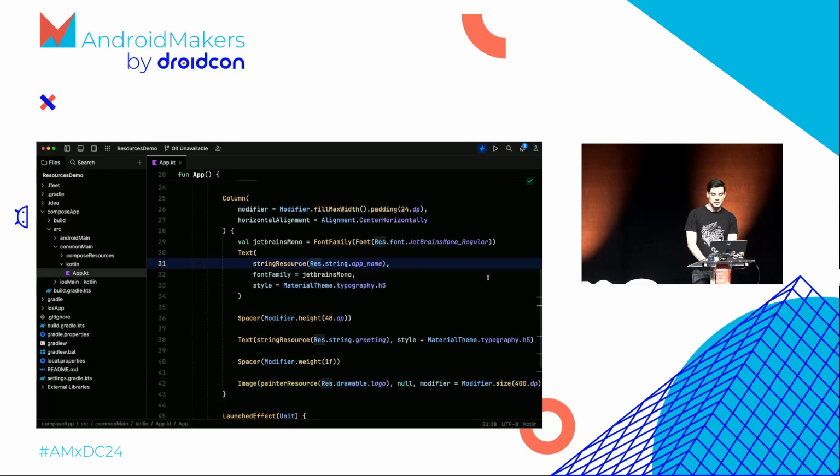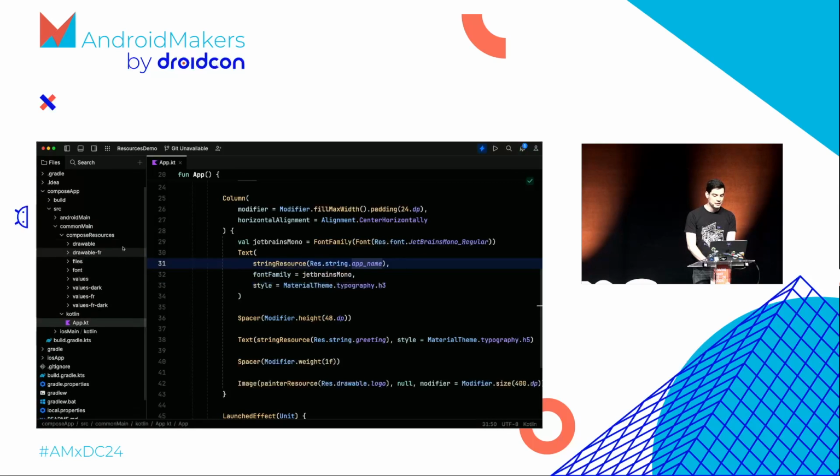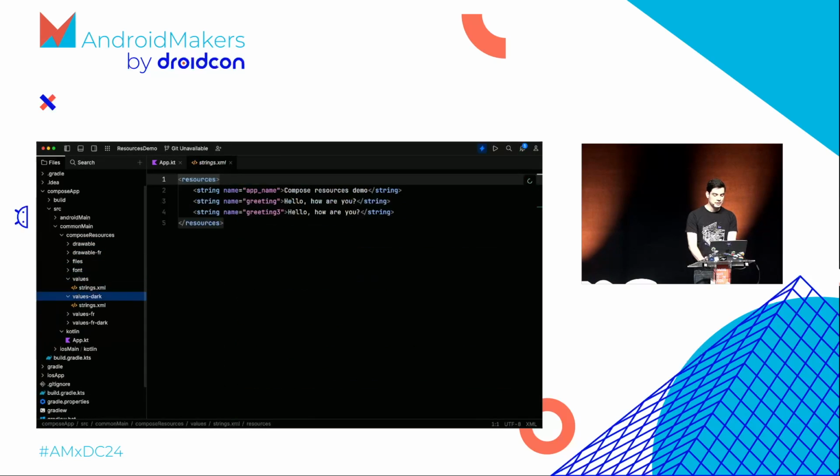As you can see, the accessors for these resources are, again, very similar to how it is on Android. So we have this Res class that we generate based on the contents of the Compose resources directory. And in there, you can have typed access to things like strings, fonts, and so on. And we can also see the structure here in the project view on the left-hand side. So we have some drawables here, as well as a bunch of different string XMLs.